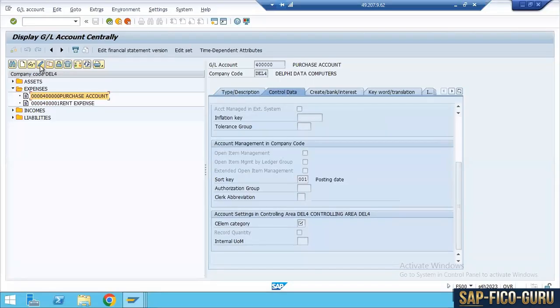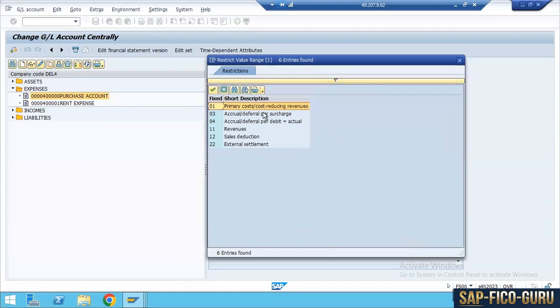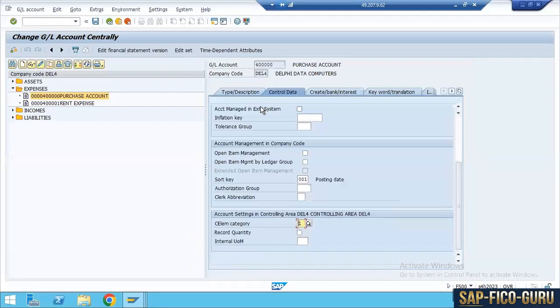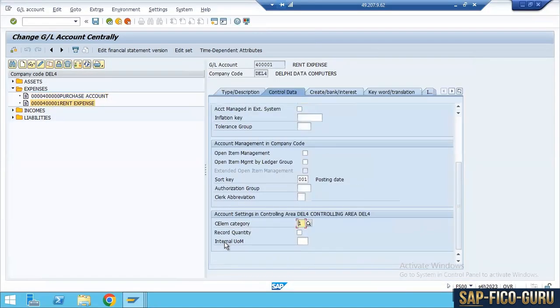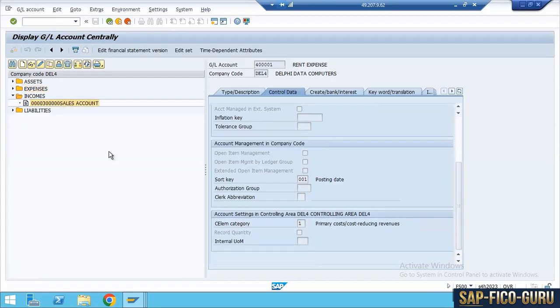So go to change, and here you have to assign the cost element category as 01, that is primary cost or cost reducing revenues. Press enter and save it. Then double click on rent expense. We are already under the change mode. So here also we need to define the cost element category as 01, primary cost, save it. Then we have created sales account.